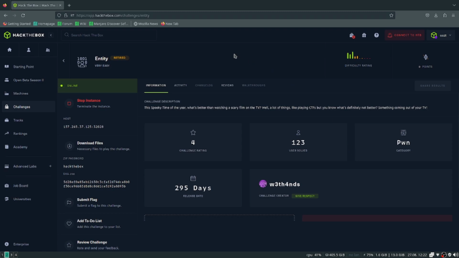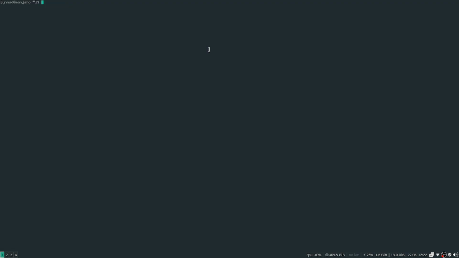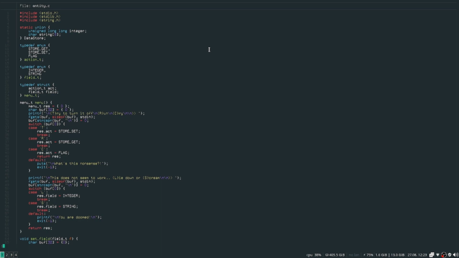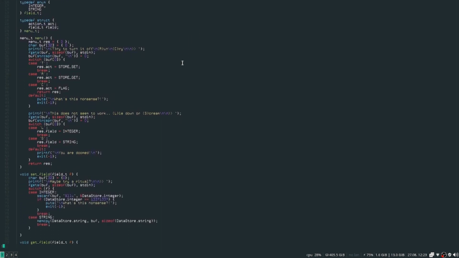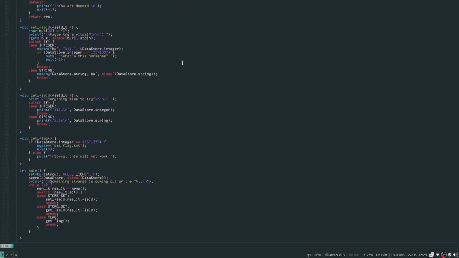So the Hack The Box challenge that we're going to be doing today is called Entity, which is, like I said before, a pwn challenge. The very first thing we usually do with these kinds of challenges is open up the file and see what we have inside. I downloaded the files already and unzipped them. If I go inside the challenge and cat entity.c, they give us C code, so let's see the code at the beginning. I usually go to int main.